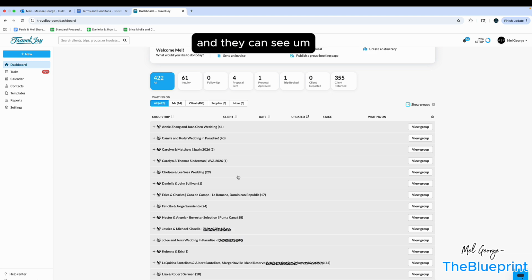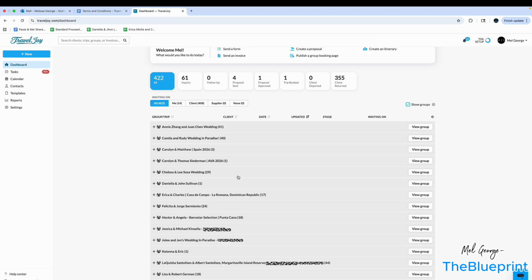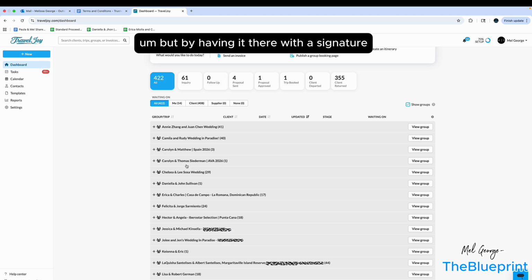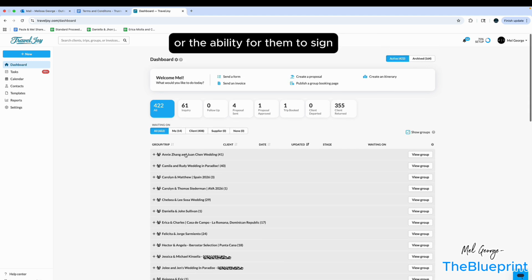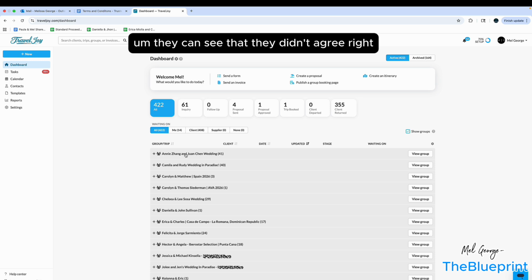And I also add a link for my terms and conditions so that they can go and see them. Whether the client reads all the terms is not really our responsibility. But by having it there with a signature, they can see that they agreed. So that's it. Now let me show you how I do this.